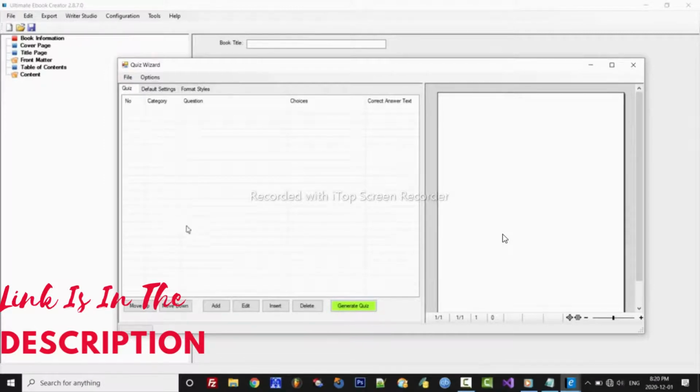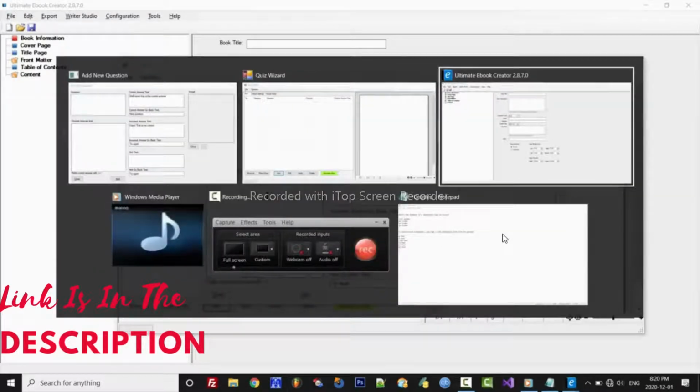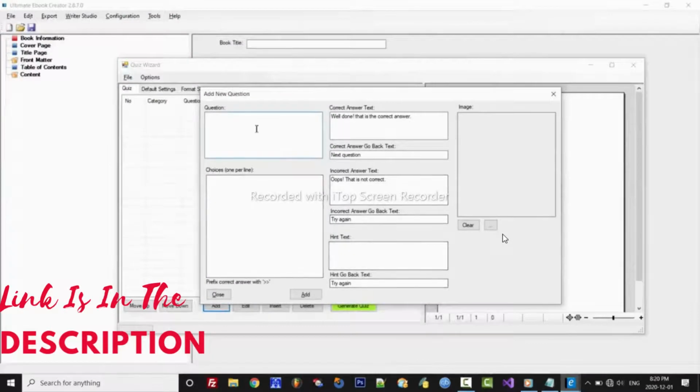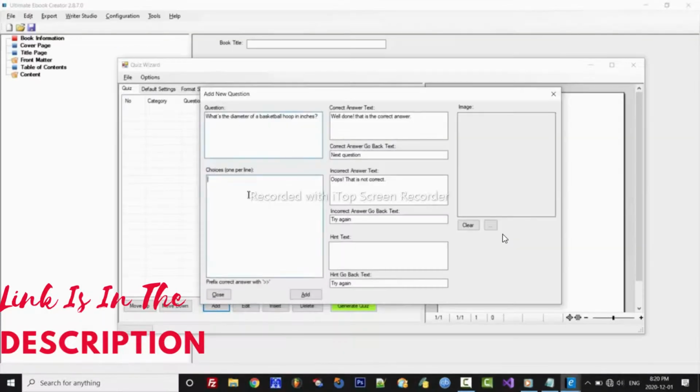To add a new question, click the Add button, and then we'll fill out the question text here. Now I've already prepared my sample questions, so I'll just go ahead and do a quick copy and paste. And now fill out the choices here. It's one choice per line, and you can have as many choices as you wish, and you can have different number of choices for each question. Now we do need to indicate the correct answer by prefixing the choice with the double arrows, like you see here.